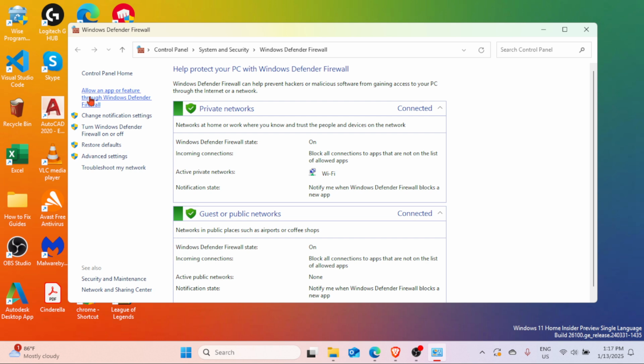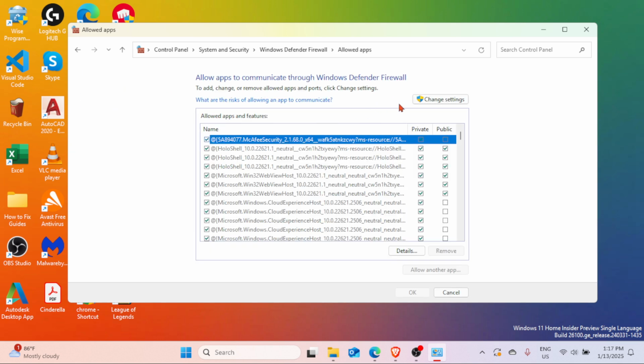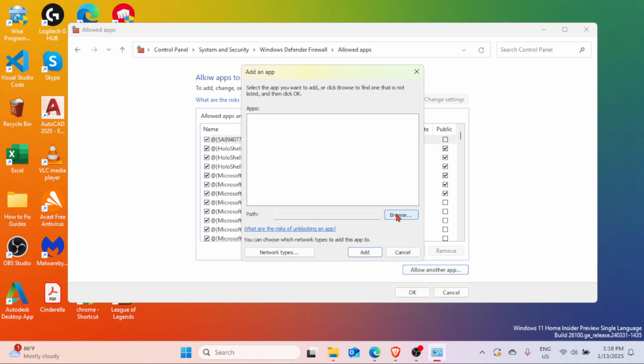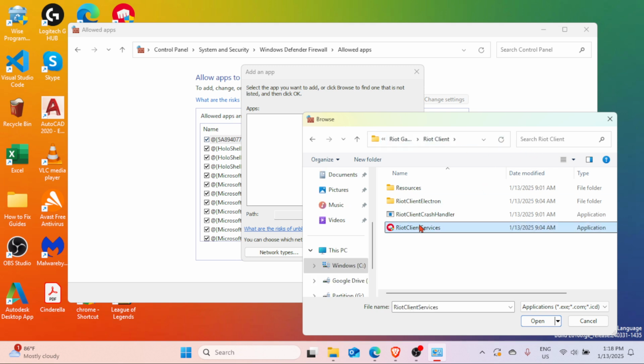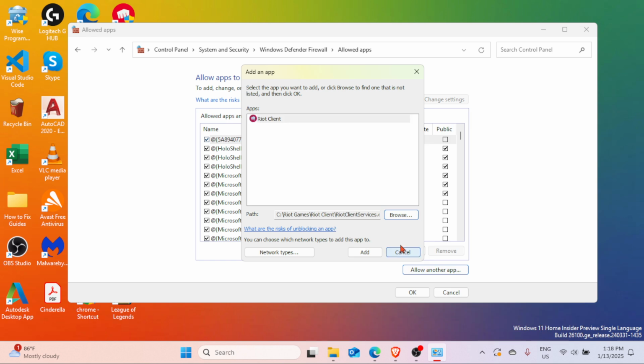On the left pane, click on Allow an app or feature through Windows Defender Firewall. Then here, click on Change Settings. Click on Allow another app. Click on Browse. Then here, we just need to paste what we have copied earlier for the path. Click on this arrow. And then click on Riot Client Services. Click on Open. Click on Add.